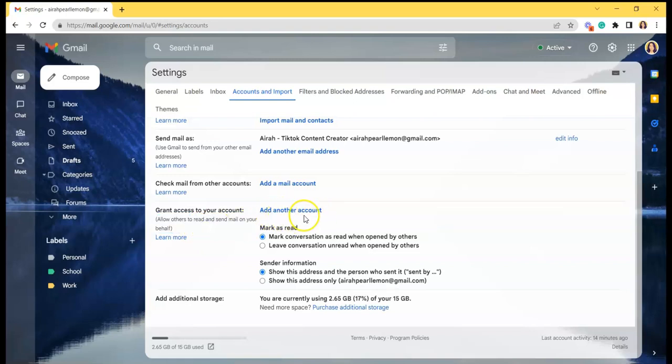Once you add another account, you can also customize whether the conversation will be marked as read when opened by others, or whether the sender information will show this address and the person who sent it.